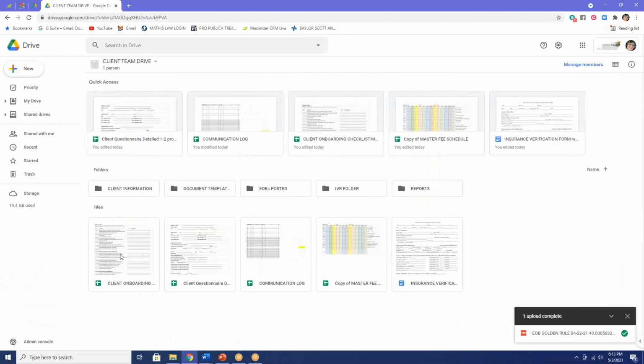Now, to transfer a document, it's actually a very simple process. What you would do is, let's say, for example, you get an EOB in the mail. You would want to take that EOB and scan it into your computer. Make sure you scan both sides of the EOB if it's a two-sided document. And you would name it. So you would name it EOB, today's date, and possibly the amount of the EOB or something like that.